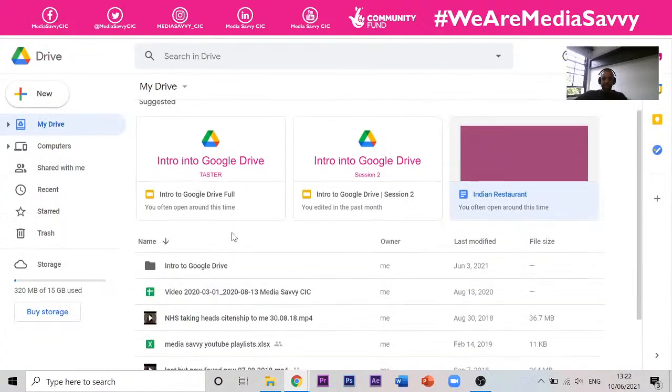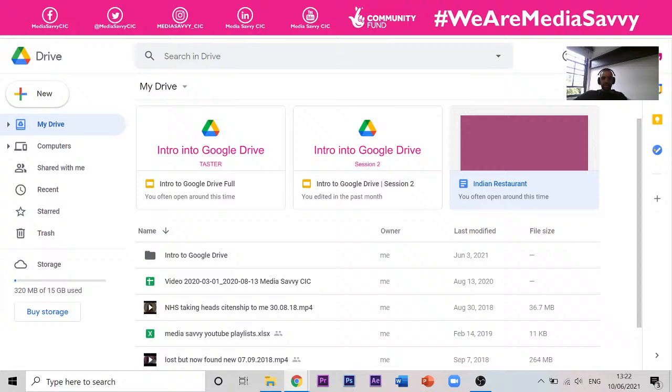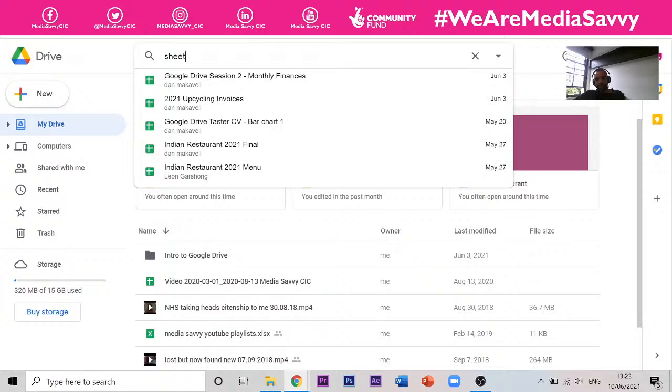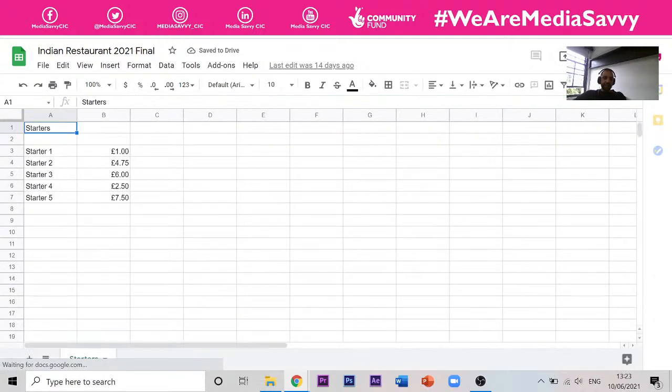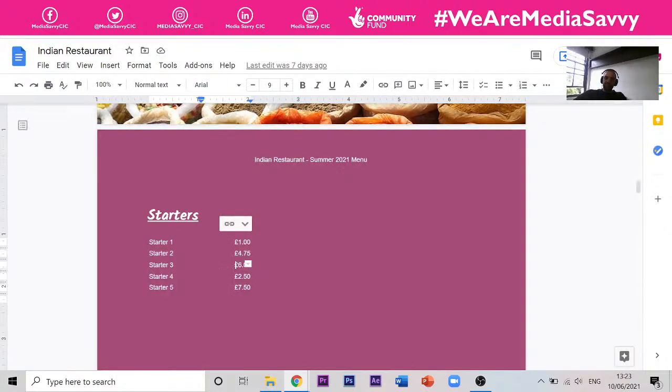If I can show you the menu, okay, let me find it in Sheets, just type this into the search bar. Right, so there is the table that is linked to this document. So if I change that to £20 for the first starter, this should prompt us to update, which it does. If we click update, that has changed, and I think that is really, really powerful. That kind of seamlessness between the applications is what you can expect in Google Drive.